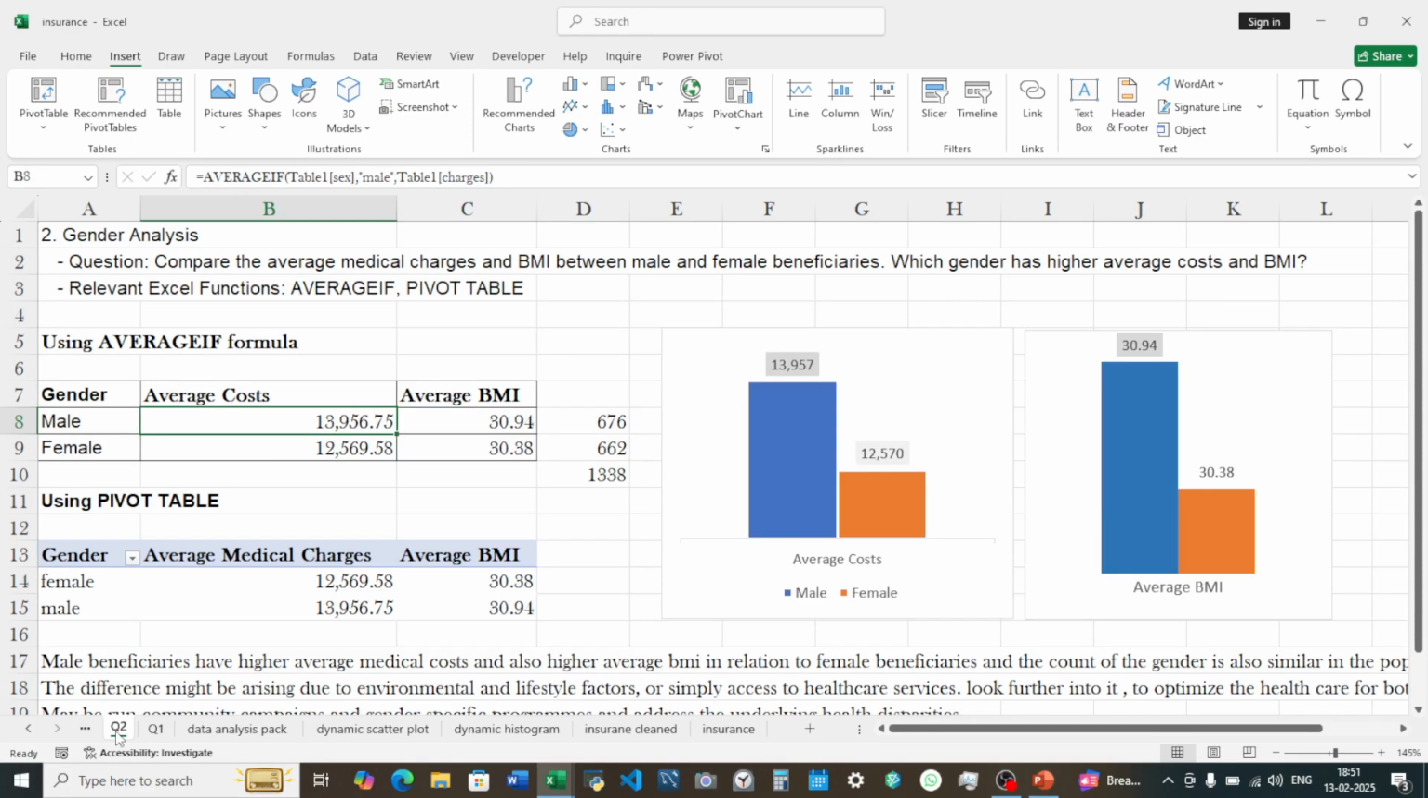Let's go to question number 2. Compare the average medical charges and BMI between males and females. Which gender has higher average costs and BMI? Relevant Excel functions are average if and pivot table. We could do it in either way. I have done it in both ways, but let me explain it using average if.